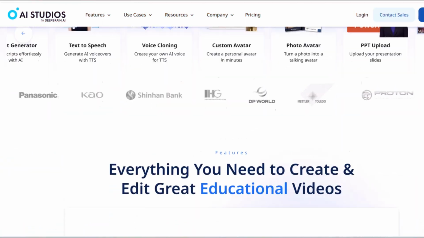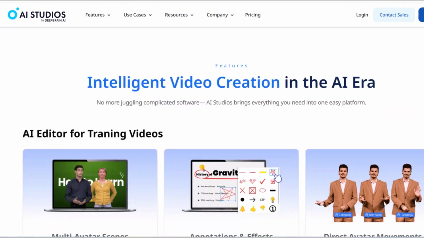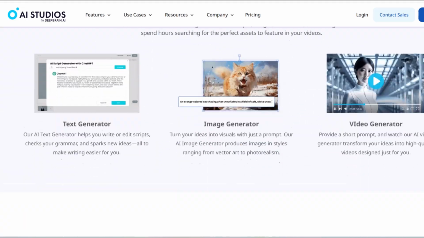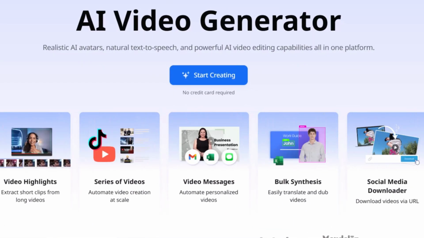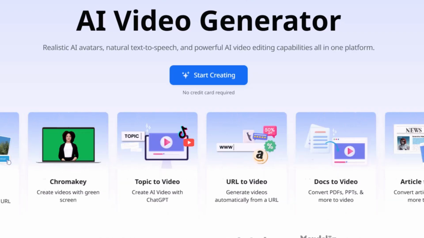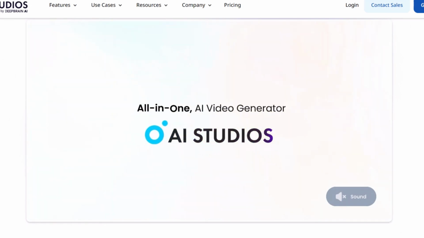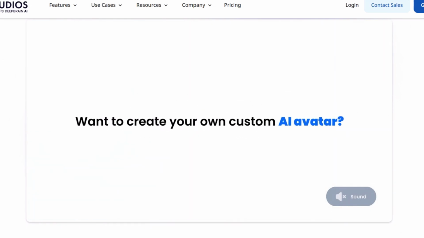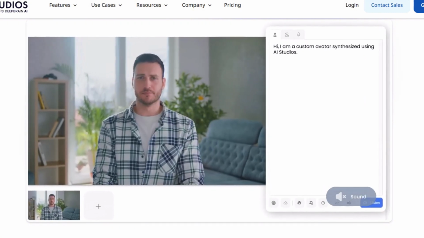Introduction. AI Studios simplifies video creation, making it realistic and easy. Think of it as a digital studio where you can create AI avatars, customize scripts, and add effects without advanced skills or equipment. Let me show you how to use AI Studios to make your videos more engaging and professional. Let's dive in and explore its powerful features.